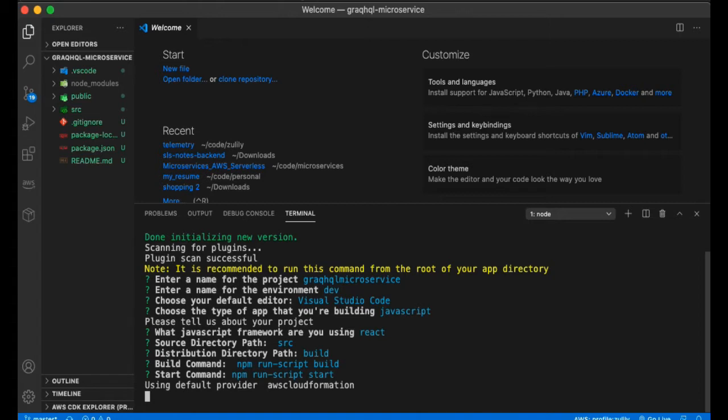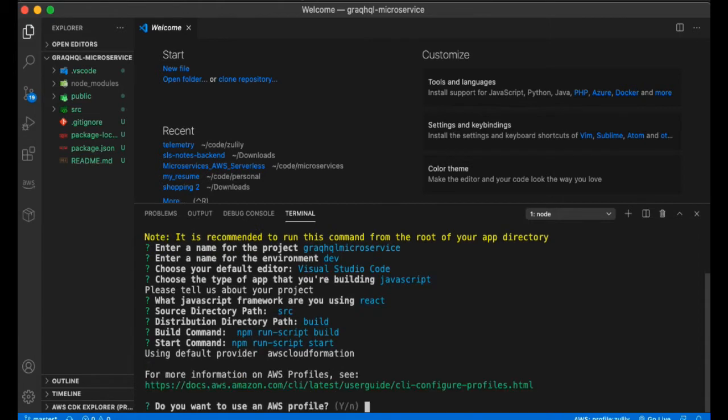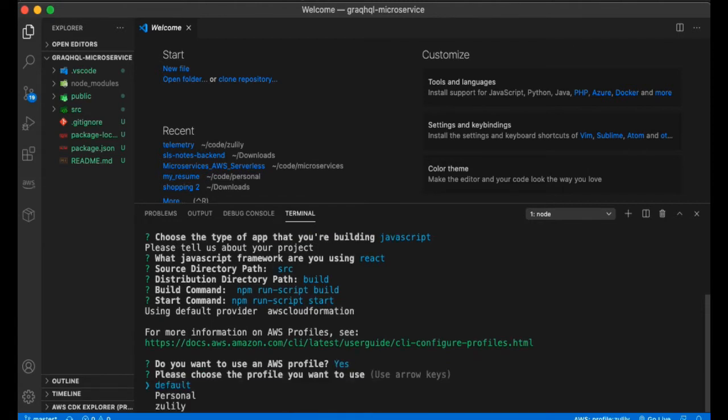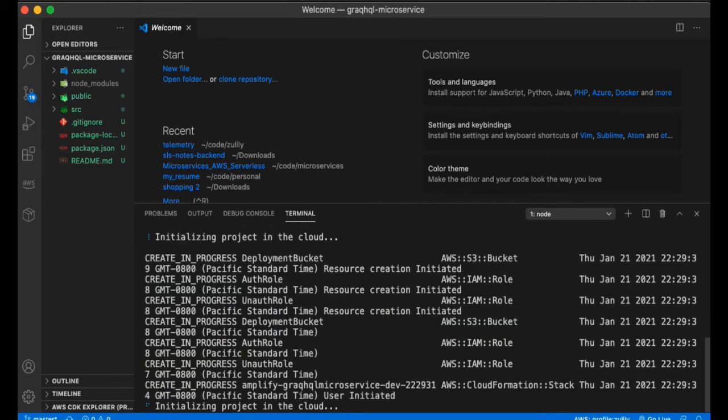And it will show us that it's using AWS CloudFormation. Actually, all the magic is through AWS CloudFormation. You need to create an AWS profile, which I already have profiles. I will use the default one. And after that, it will build and do the configuration for you so you can start working and building.